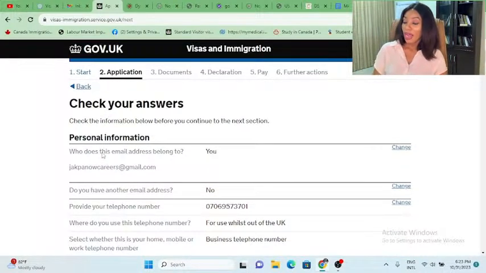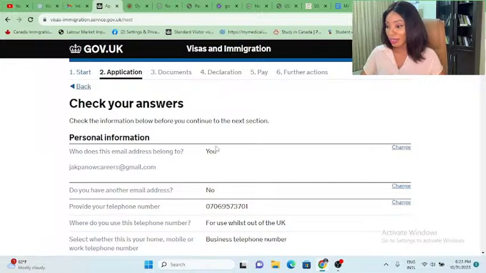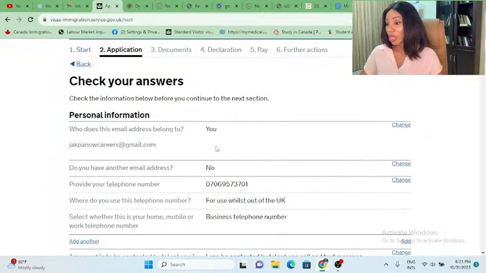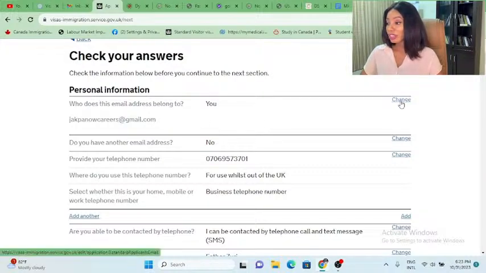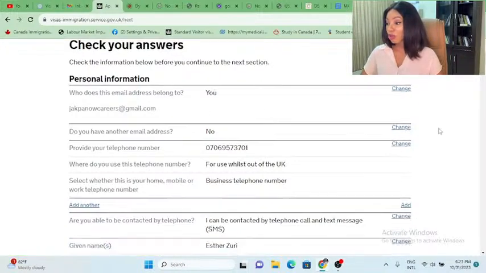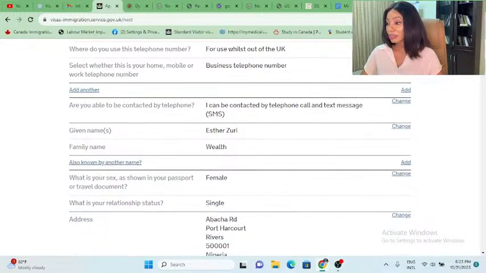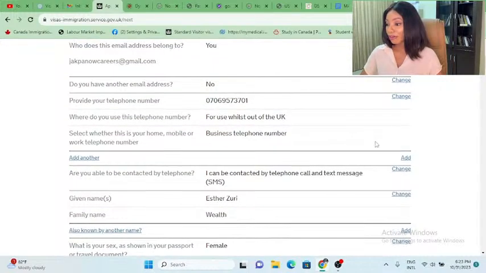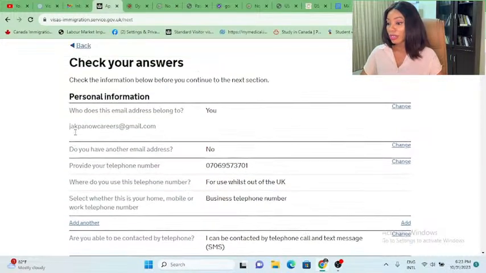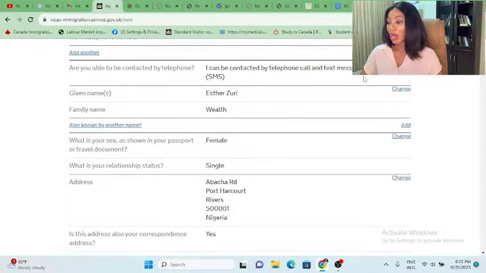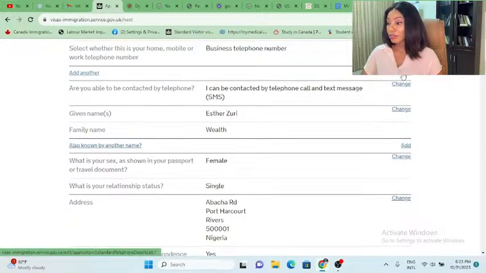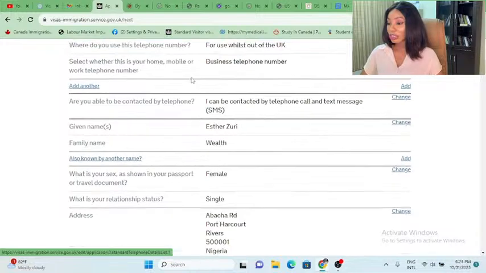Now, this is to check your answers before you continue to the next section. Look at this. It's grouped into different sections. Okay, you can change here. This is the change button. If you scroll down, you will see that the change buttons are here, on the far right. Questions about your personal information, it's here. This add button is for you to add your telephone number.